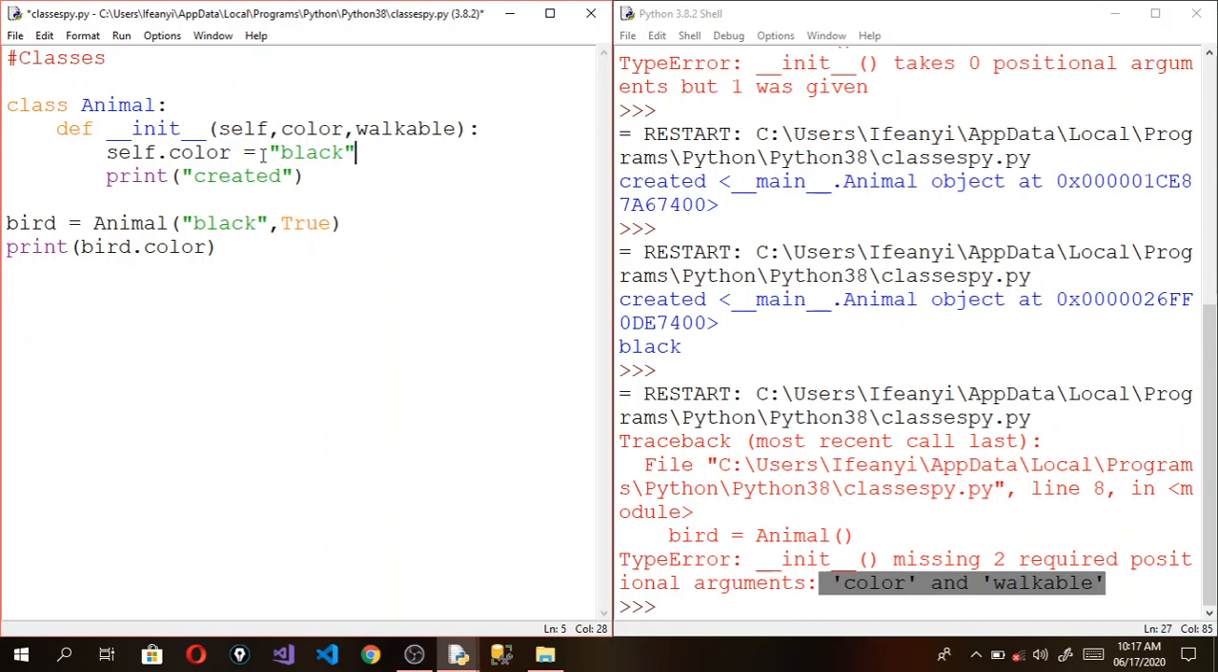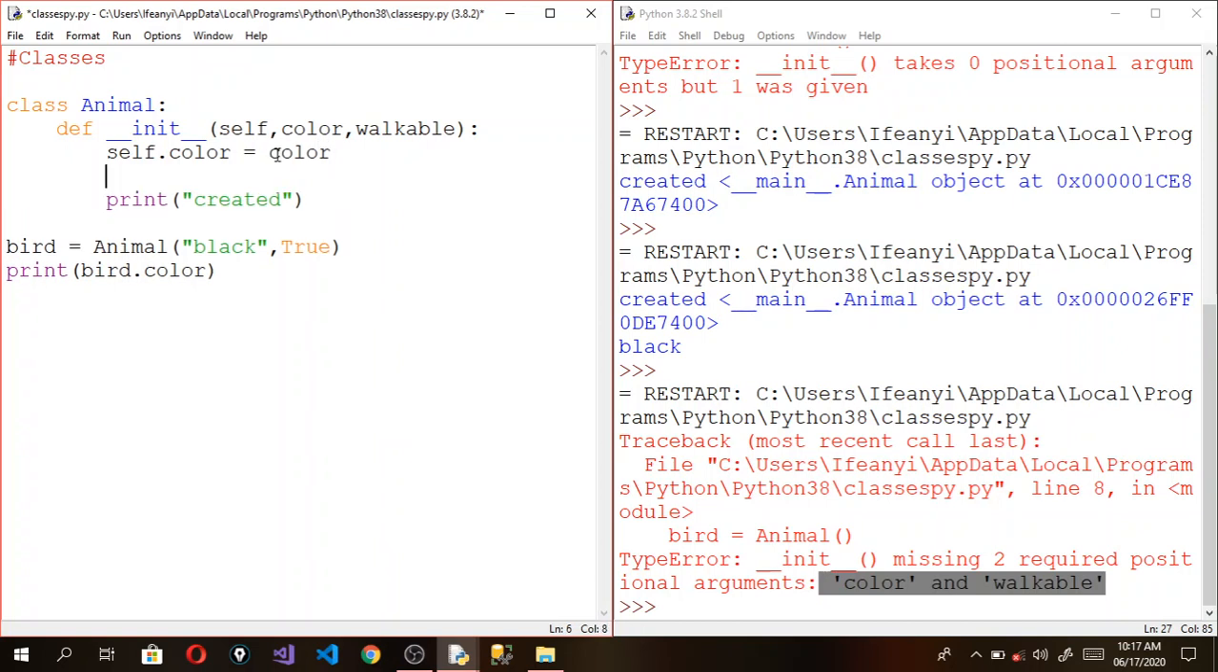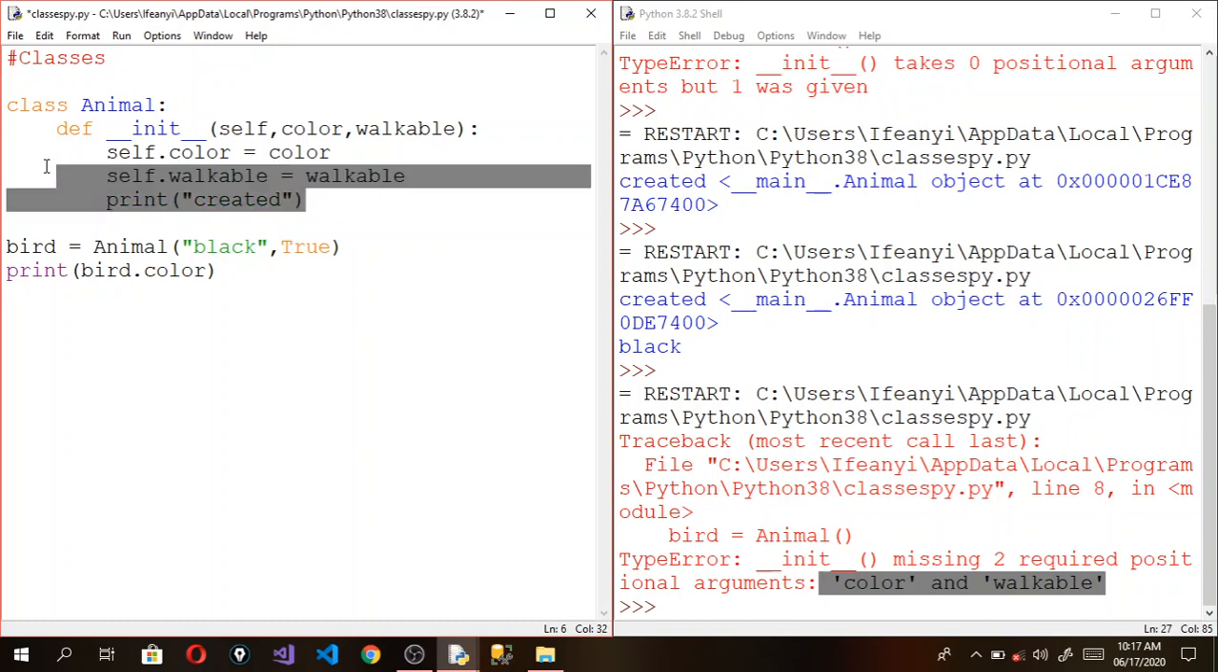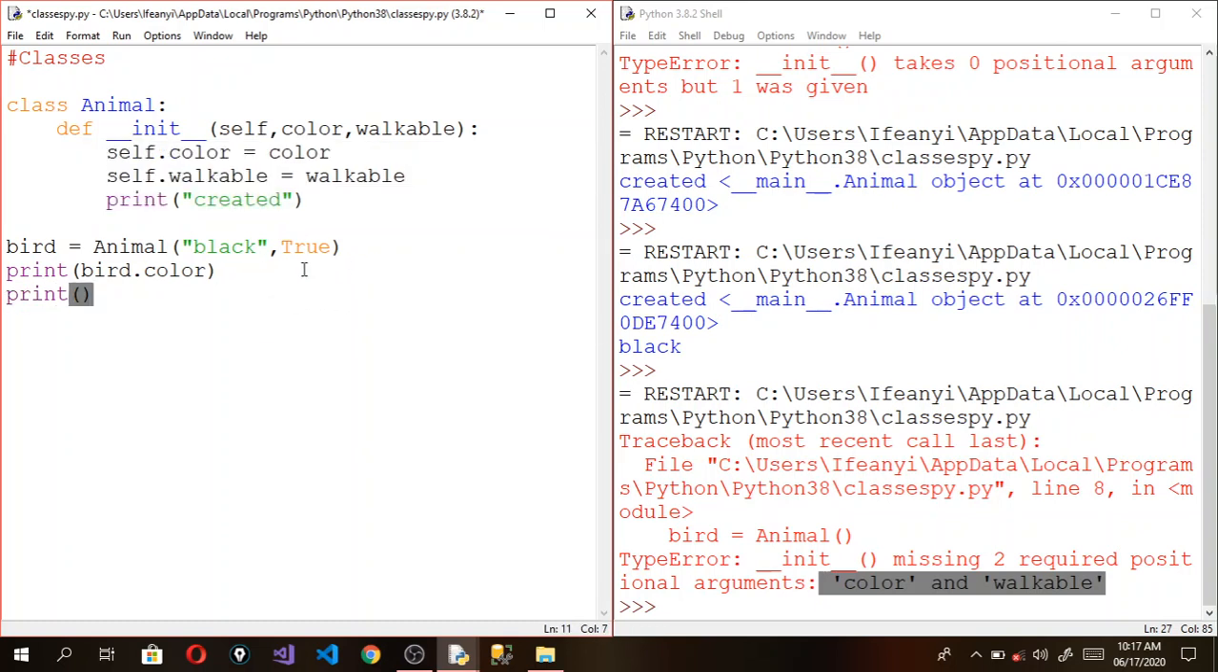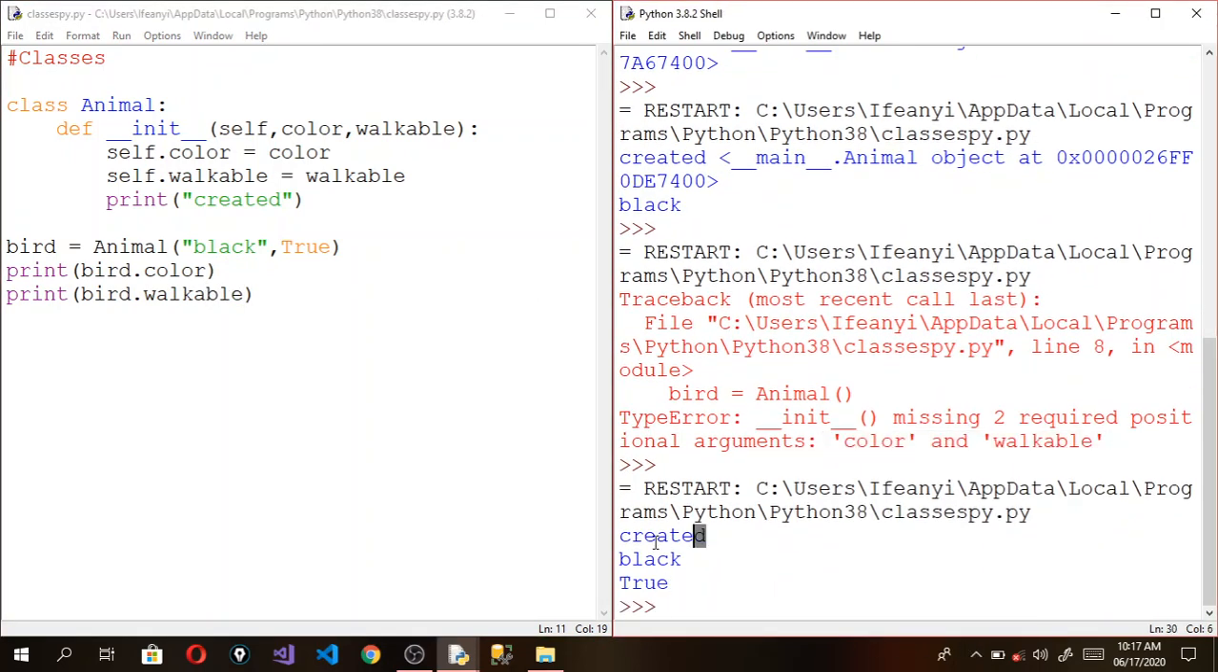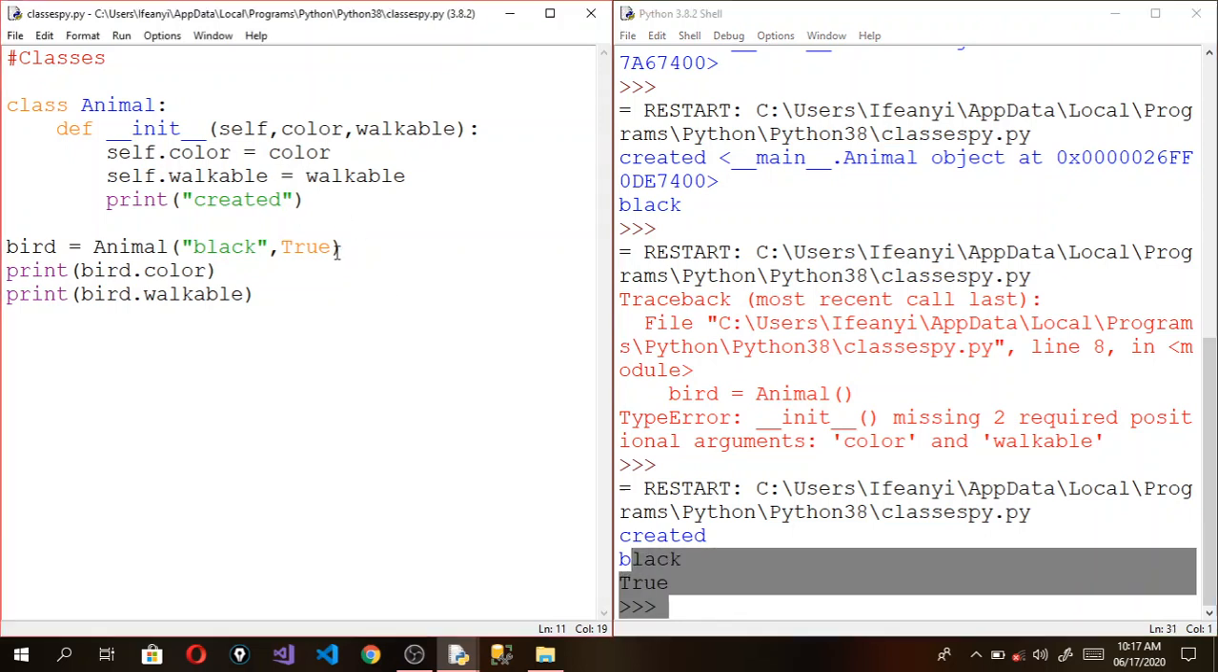So we have to change self.color right here to be equal to color, and self.walkable to be equal to what? Walkable. This is just for self reference, and then after that it's going to print created. So let me just round this up by printing bird.walkable. Okay, so yeah, you can see created black True, which is what we passed in here.